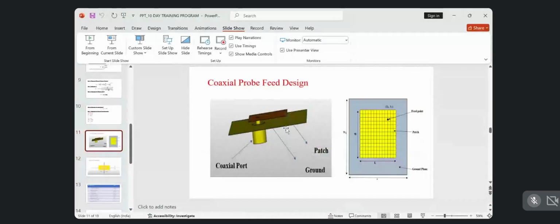So this is coaxial. Yesterday, in the previous session, you saw how to design a microstrip patch antenna using a microstrip feed line. This is the second feeding technique, the coaxial probe feed. Can you see the inner pin here? This is your inner conductor, and here you have a ground and then the patch.